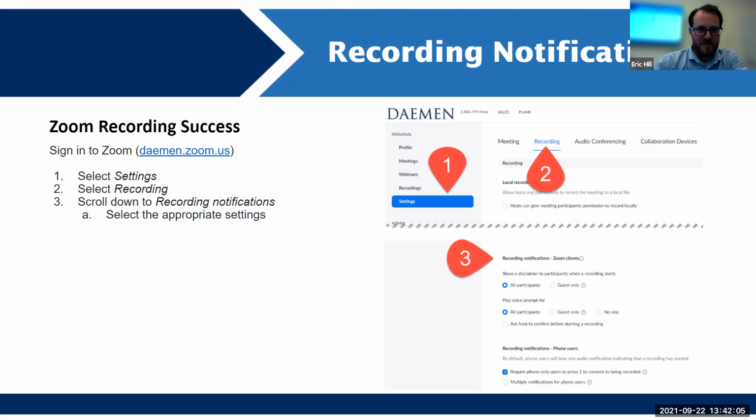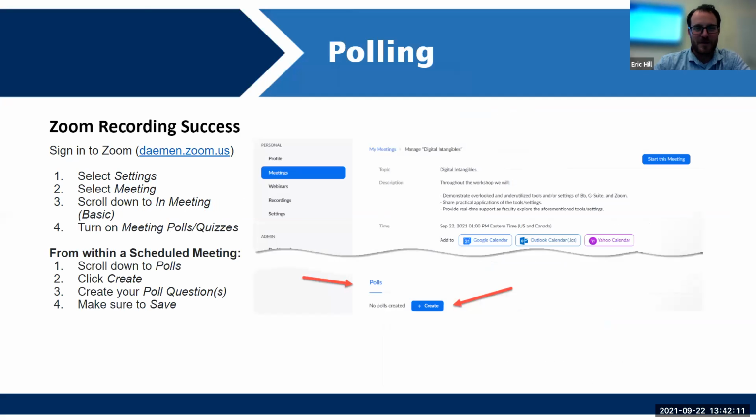I'm very forgetful sometimes to remind people that I'm recording, so that computer prompt helps me quite a bit. So I don't have to remind people. And then finally, last thing I want to talk about with Zoom is polling.